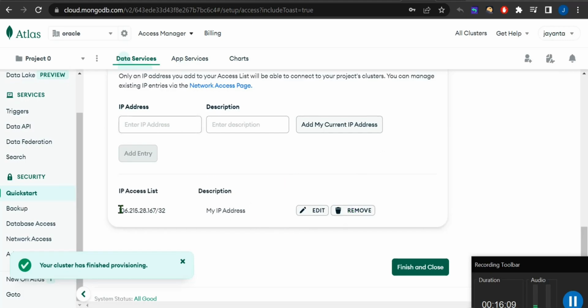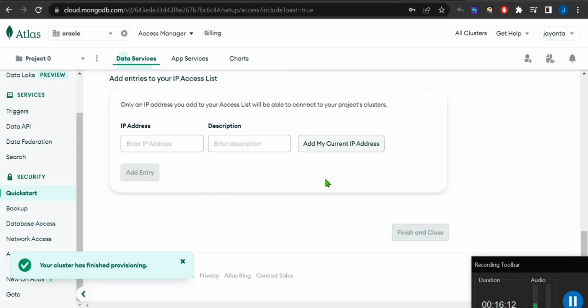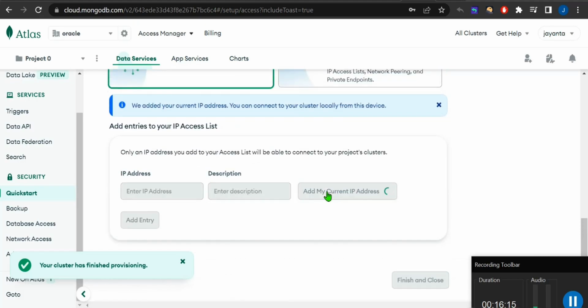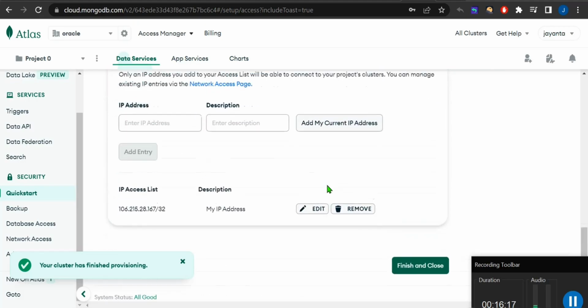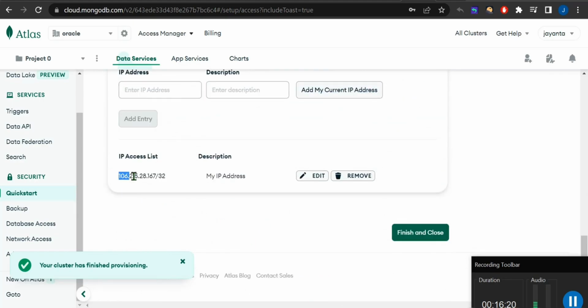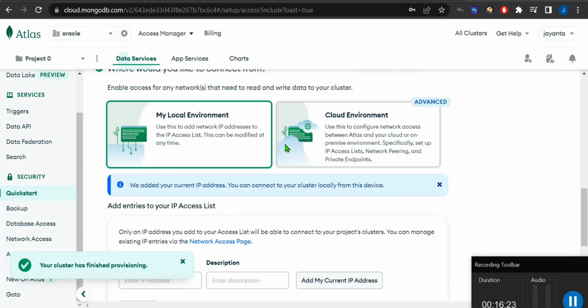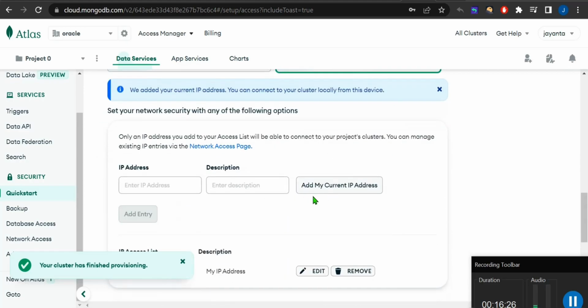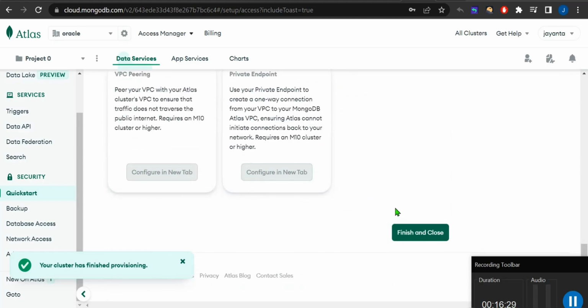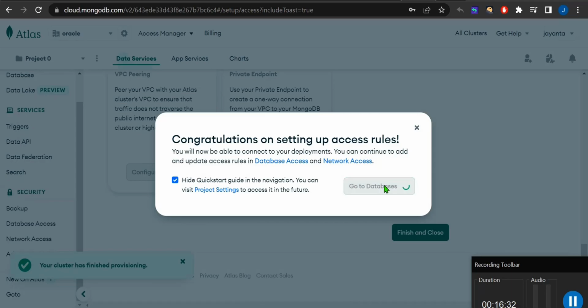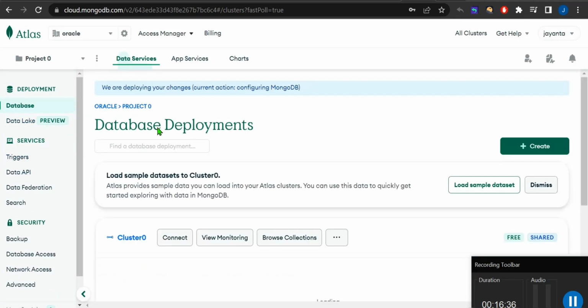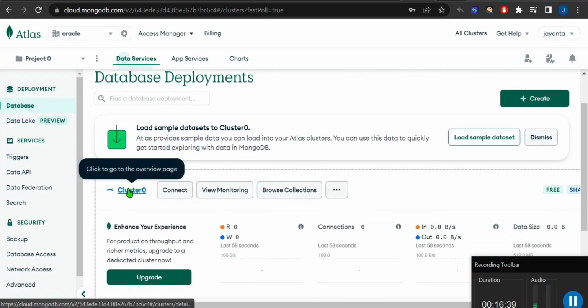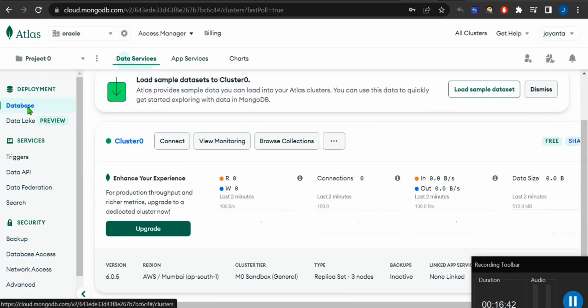Right now it automatically took this one only, so I'm going to remove this. Okay, and I'm going to provide my IP, and yeah, here it is. It automatically guessed my IP and it's saved here. This is the thing, and the cloud environment is there, so nothing changes. We finish and close. Okay, go to the database section. So our cluster name is Cluster0. You can go to this one only, database. Here we have connection and so on.